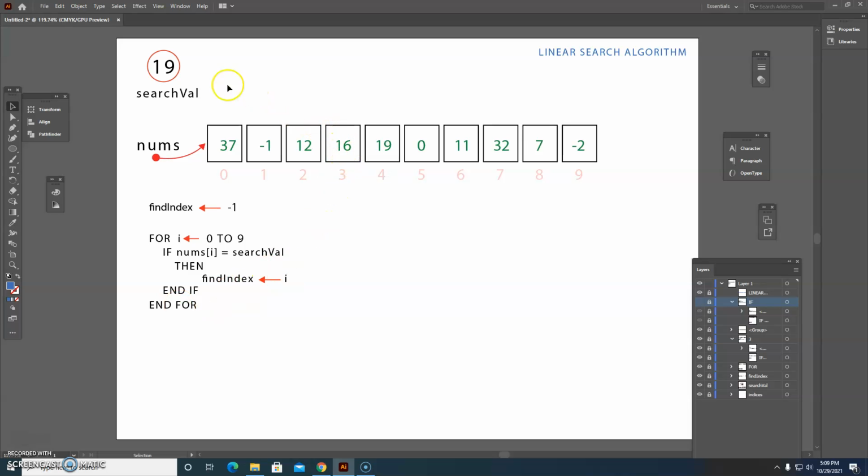Is 16 the same as 19? No, it's not. Is 19 the same as 19? Yes, it is. If 19 is the same as 19, then findIndex becomes 4. We found the element, so now we can store the index. That's what that for loop is going to do for us.